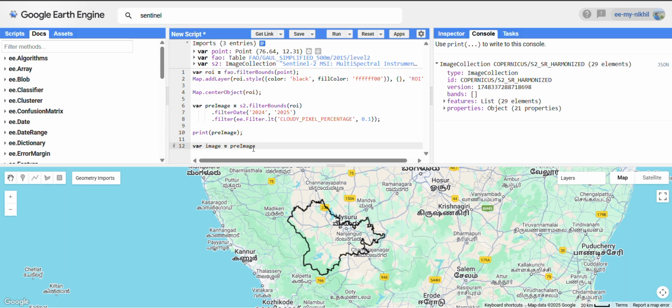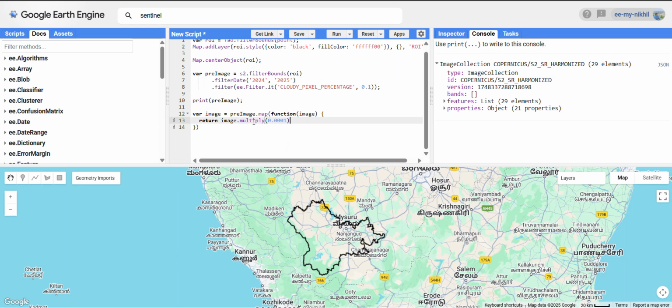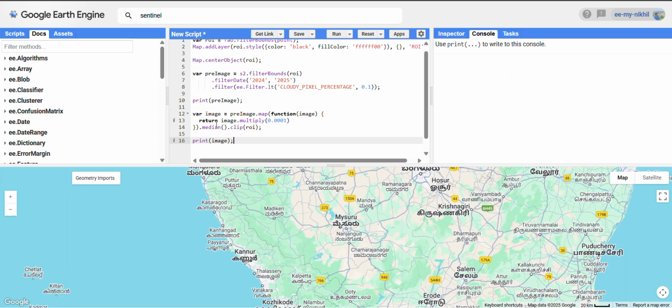For my pre-image, I want to map a function. Create a function which will take an image as input and return the image multiplied by 0.0001. That's it. Then take a median composite of it and clip to the region of interest. Now just print this image, and you'll get a single image with the scaled values.